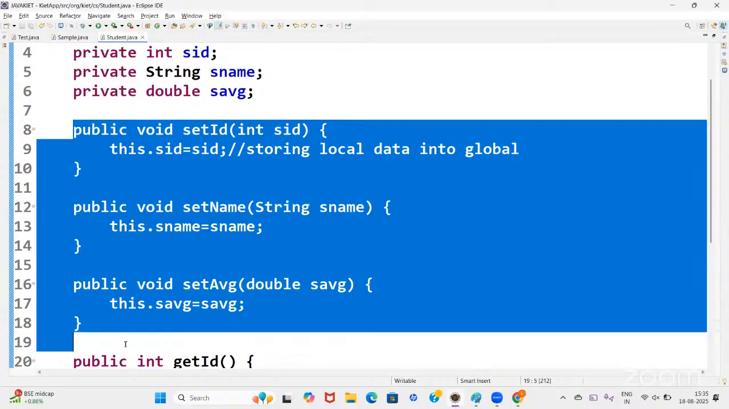Binding the data to the related functionalities and unbinding the data to the unrelated functionalities is called as encapsulation. It is called as what? Encapsulation. So take this program.